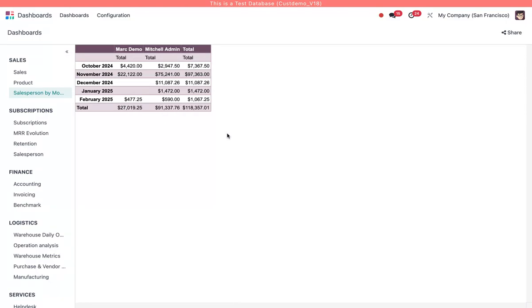Okay, so that is how to create a dynamic dashboard within Odoo. Please let us know at the link below if you have any questions. Thank you.